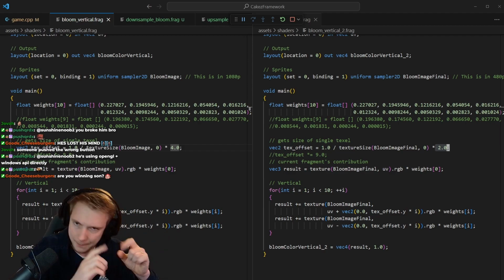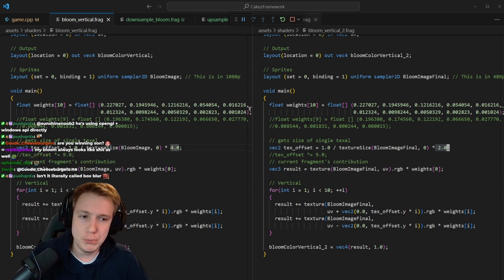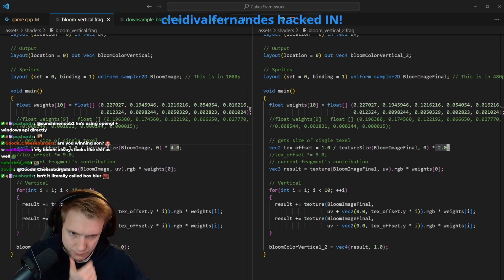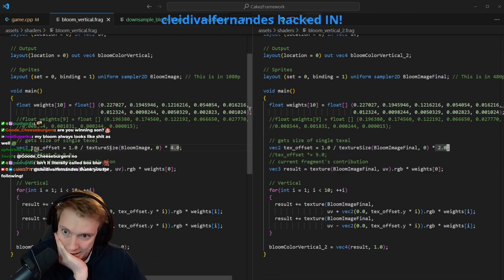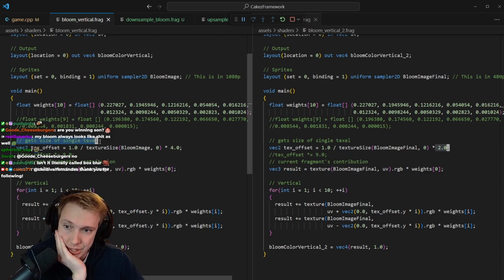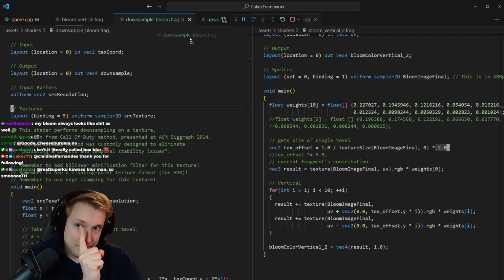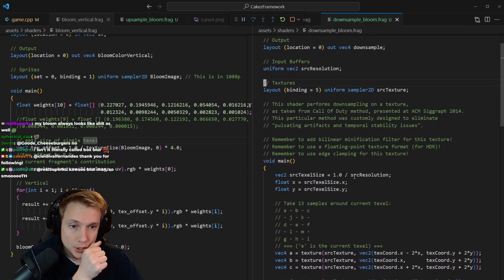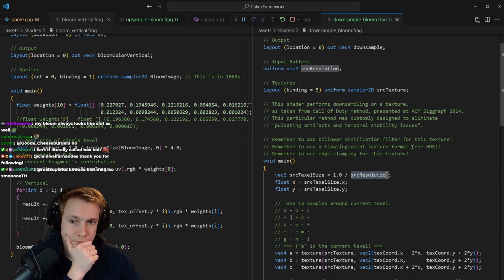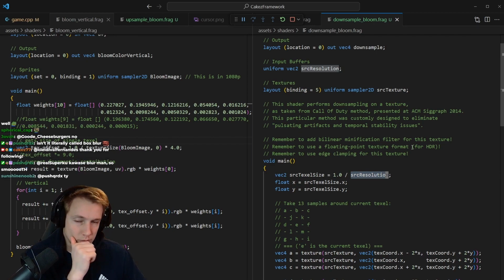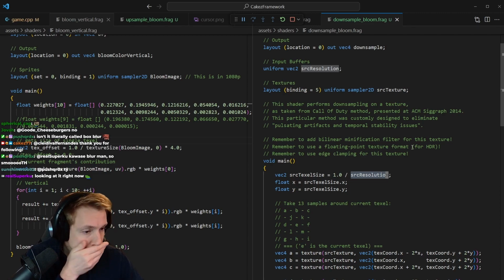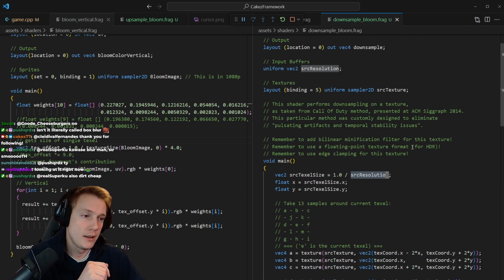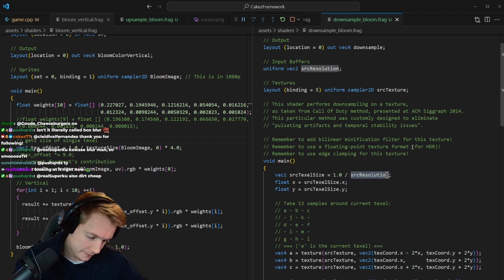Okay, but we have the old Bloom. We just need to understand what we did. I think this, get the size of a single texel, is the same thing that we do here with the source resolution. Looking at it right now. My Bloom always looks bad as well. So I have some of these.